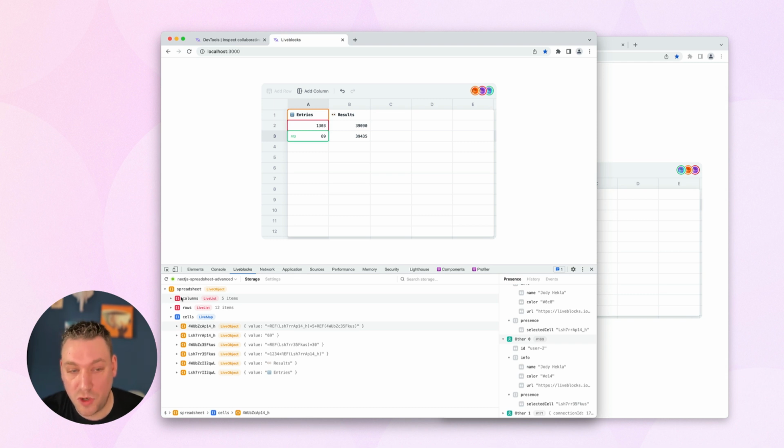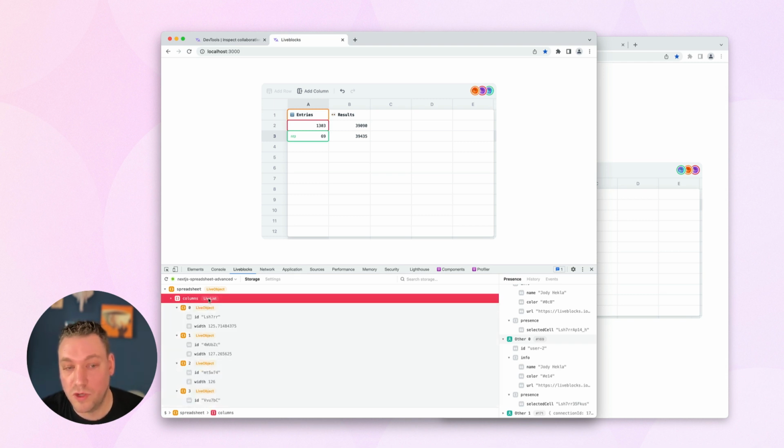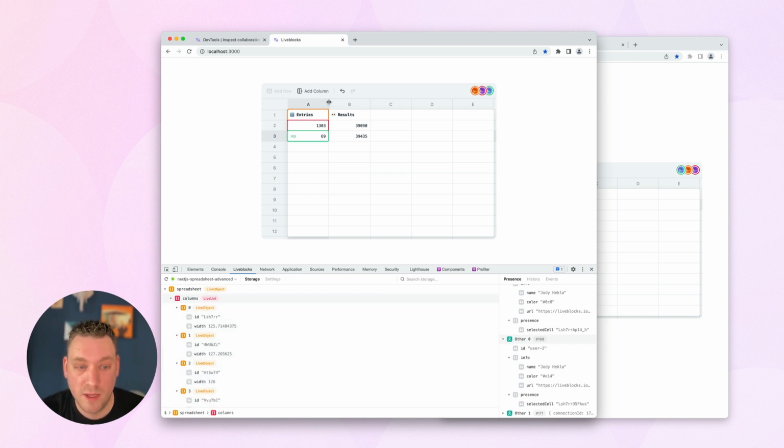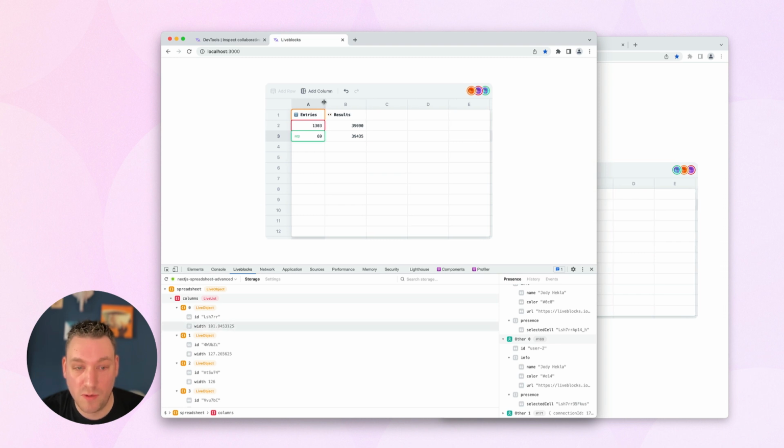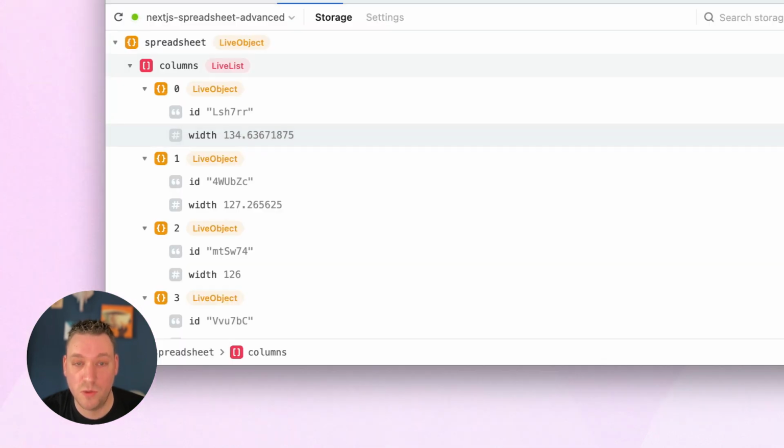Another nice thing to show here perhaps is that if you go to the column view and you make the column a little bit smaller or a little bit larger, you can actually see the width update.